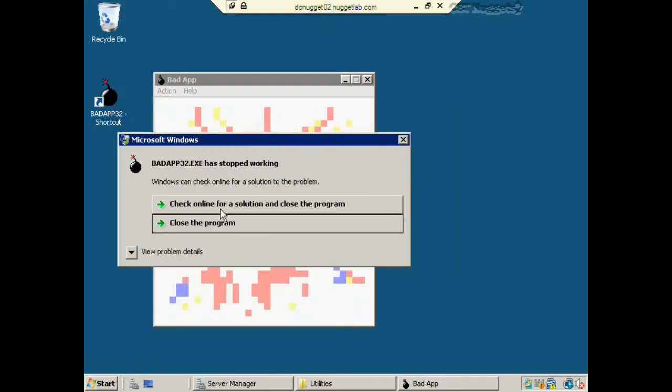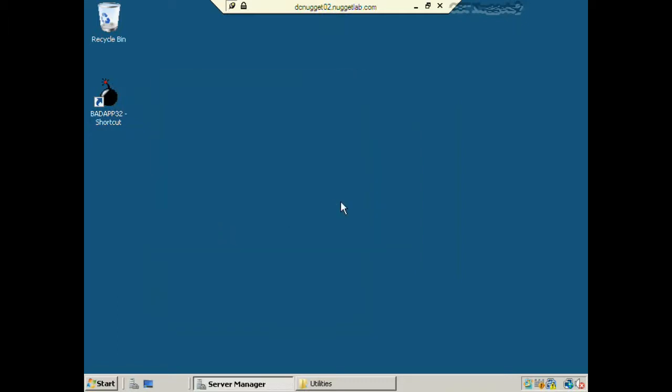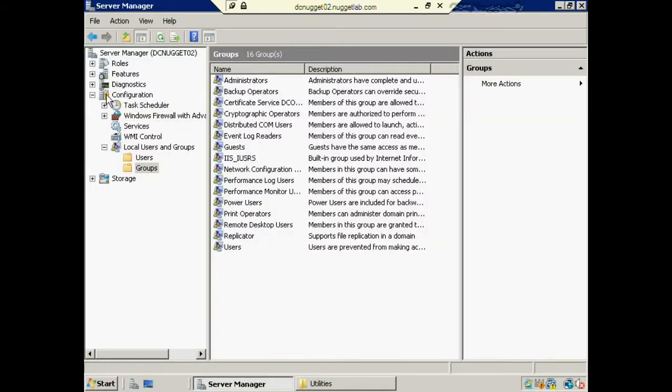I'm just going to close the program. I'm not going to check for a solution. That's an application Microsoft created to crash deliberately, so there's no need to check into it. Then I'm going to go to Server Manager and quickly double check that it does appear. If I go under Diagnostics, we should see that specific event in the event log on this local computer, and that's the one we want to see forwarded to the collector.